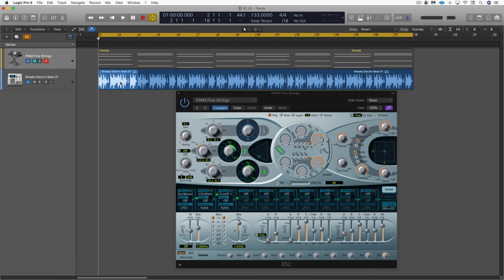I'm going to start off here with a simple Apple loop. And I have some sustained chords programmed on a pad sound in the ES2, and this is the factory preset. So just some sustained chords.